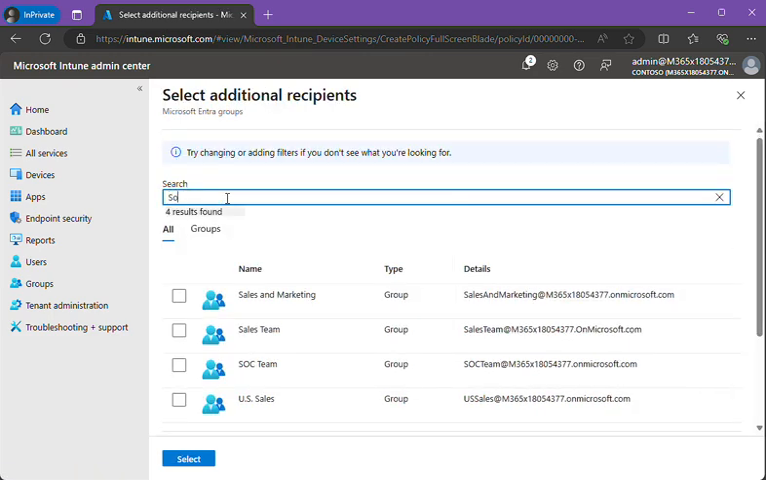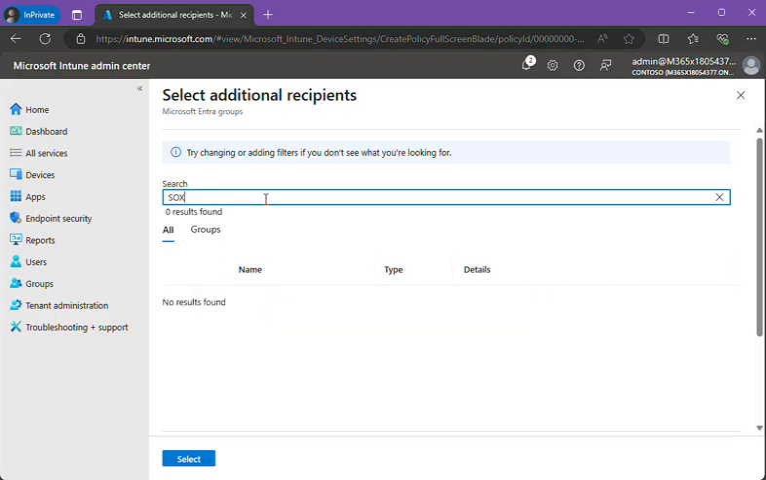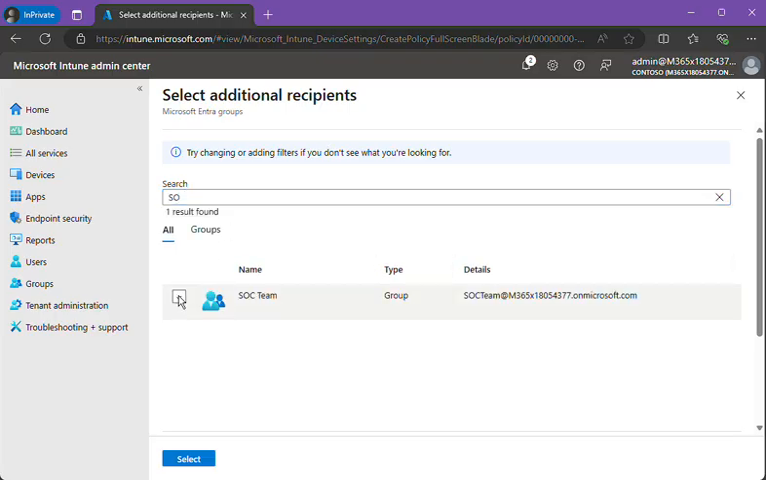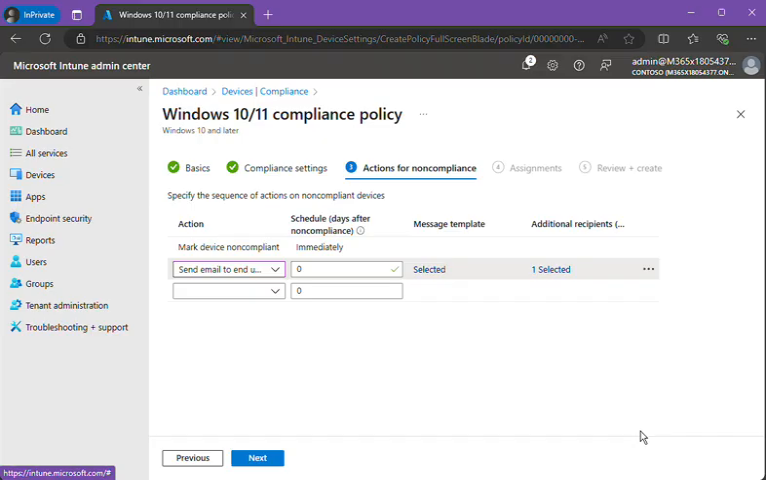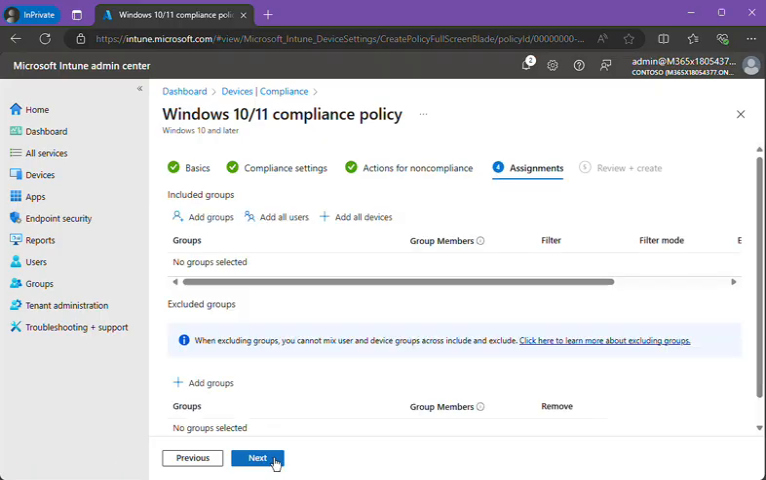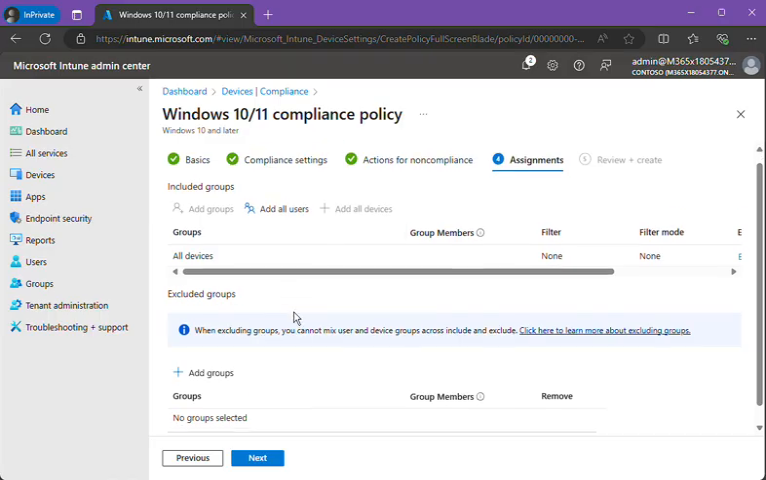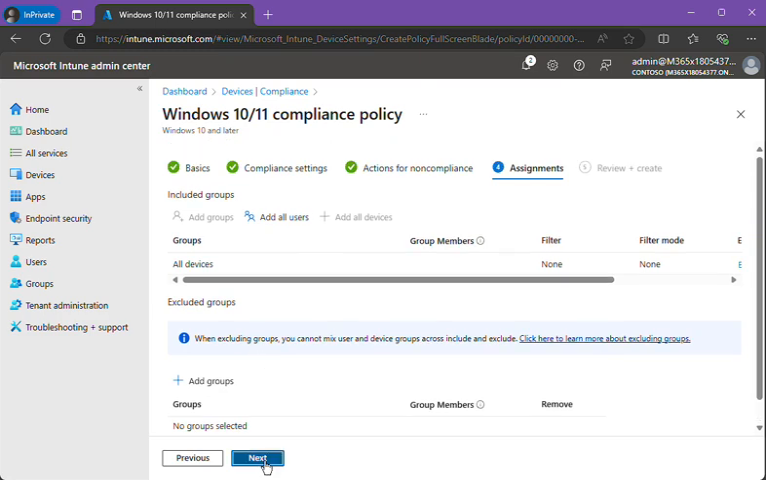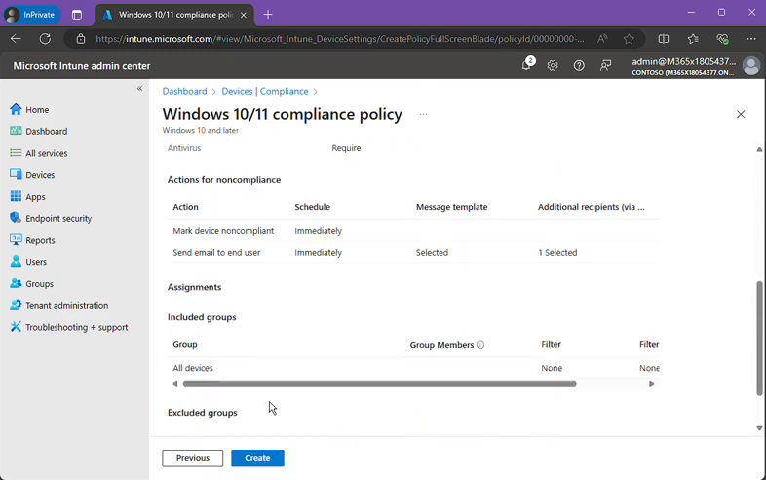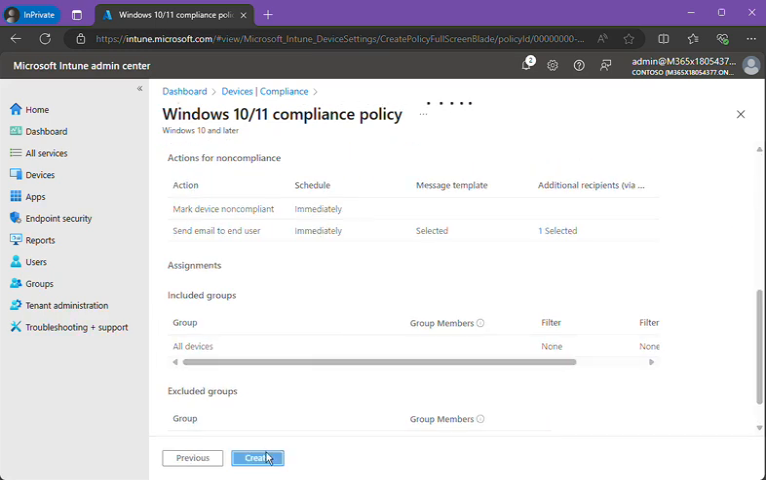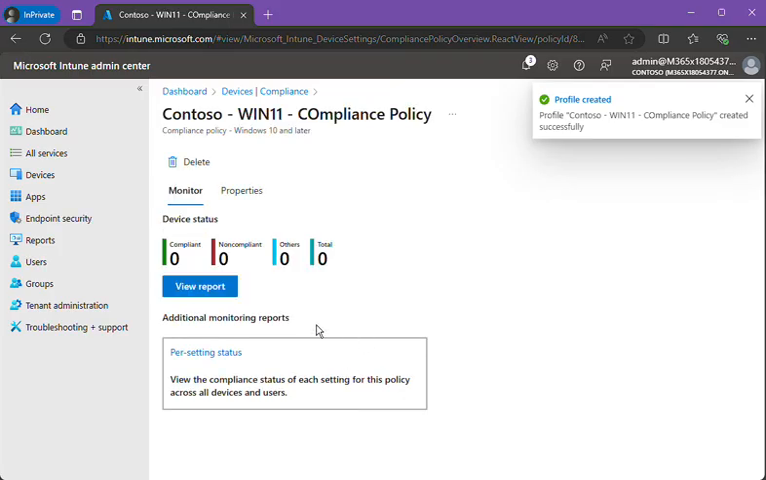So as an example, we can send this to the SOC team. So they are aware of the non-compliance of this or any device that gets marked as non-compliant. We click on next. Again, we are assigning to all devices, but you can go into specific groups if you wish to do so, or you can exclude some. Then we click on next and we select create. So that's our compliance policy created.